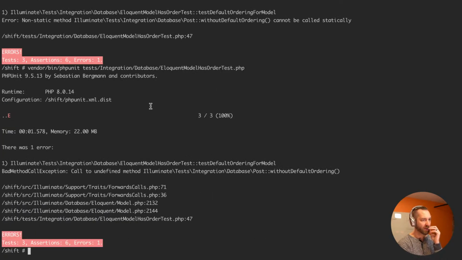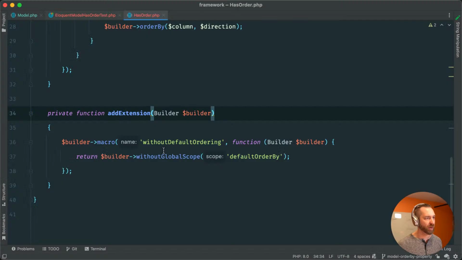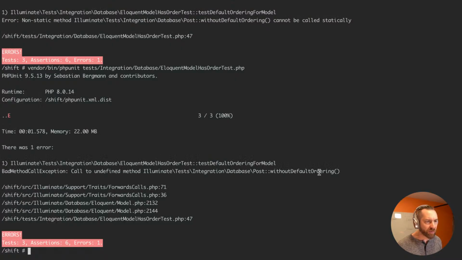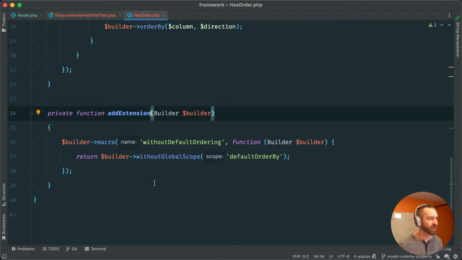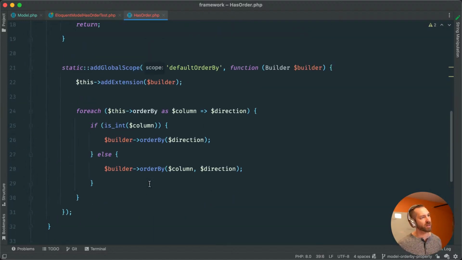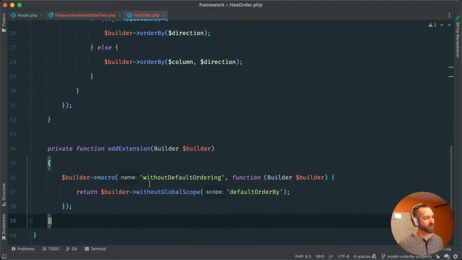Called an undefined method database post without default ordering. Okay, so this did not work. I kind of would have thought that would have worked.